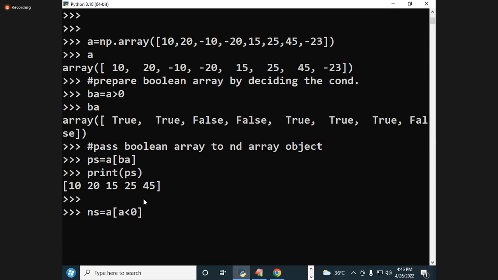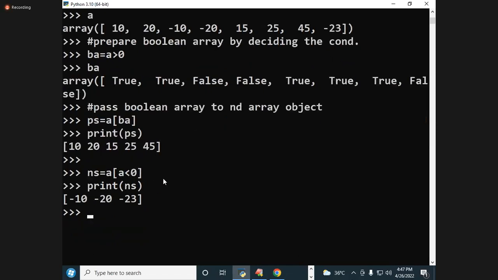Is it understandable, online students? So simple. Print NS. Print of NS. I got it, the negative elements. Easy or difficult? Very easy. Nothing is available here. NS I am taking.